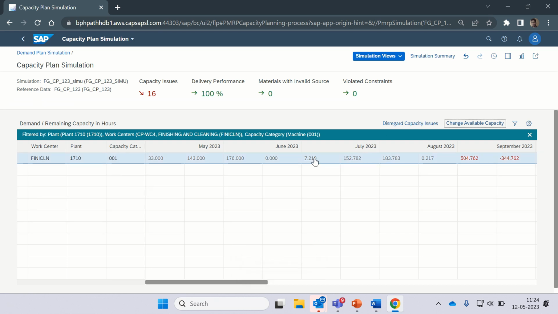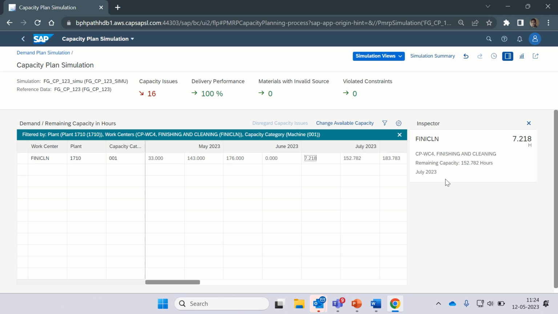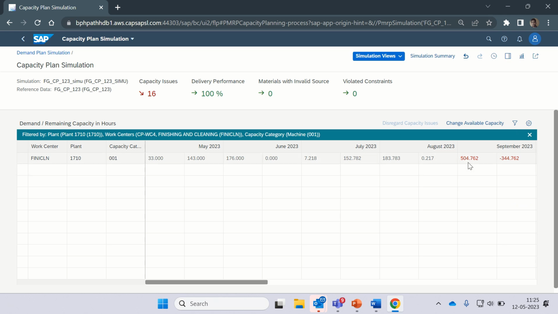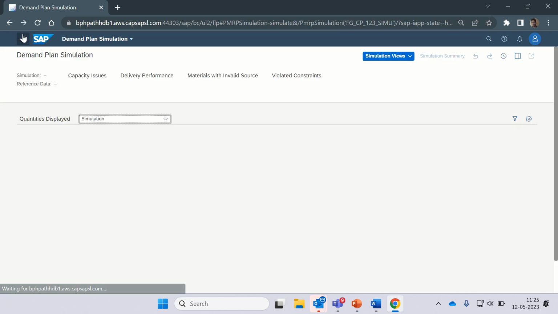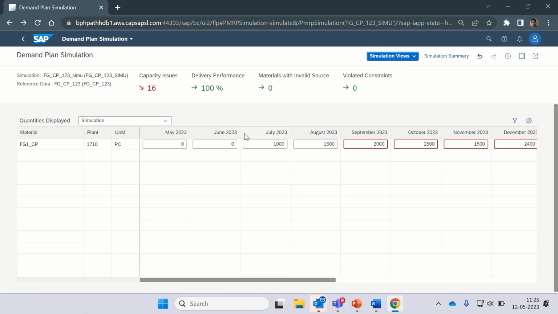So if I click here, for the remaining capacity, we have 172.782 hours available in July month. So we can shift this demand to July, right? Because this is getting overloaded. How can we do this? Just now how we have done in this, we can shift the things towards the right.